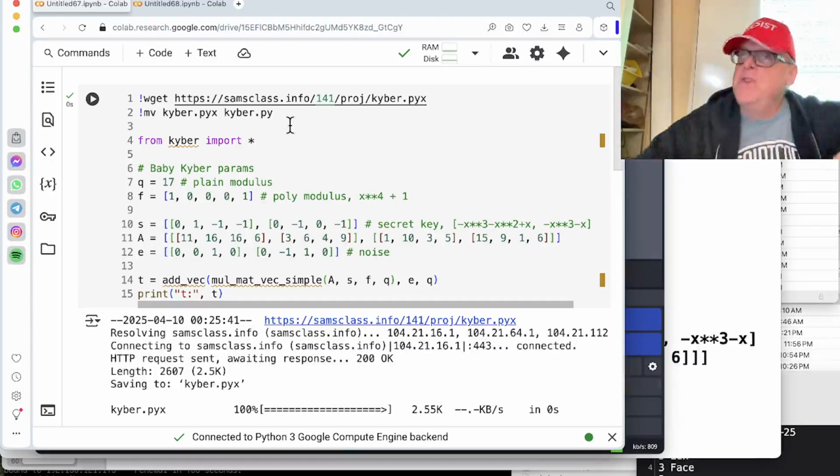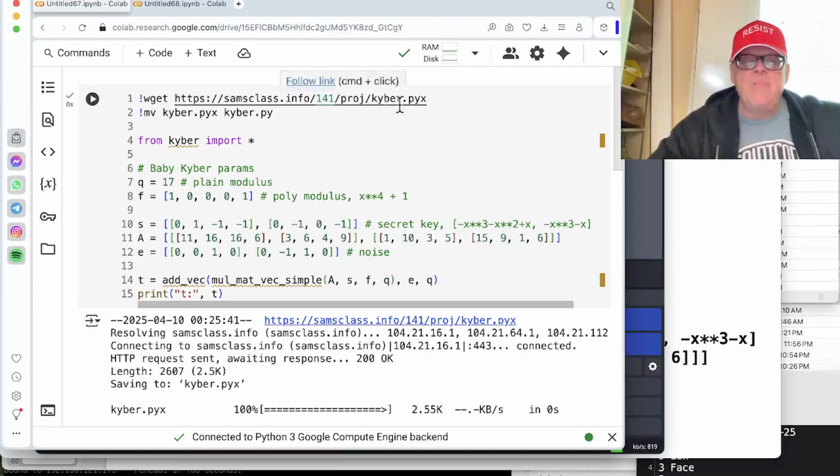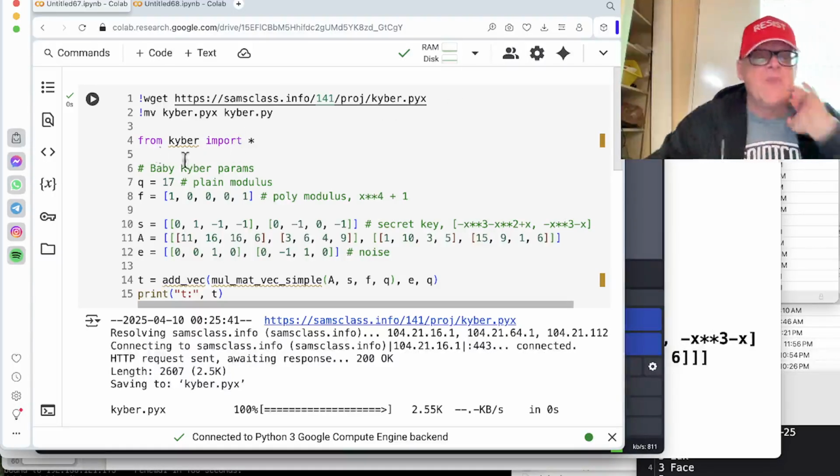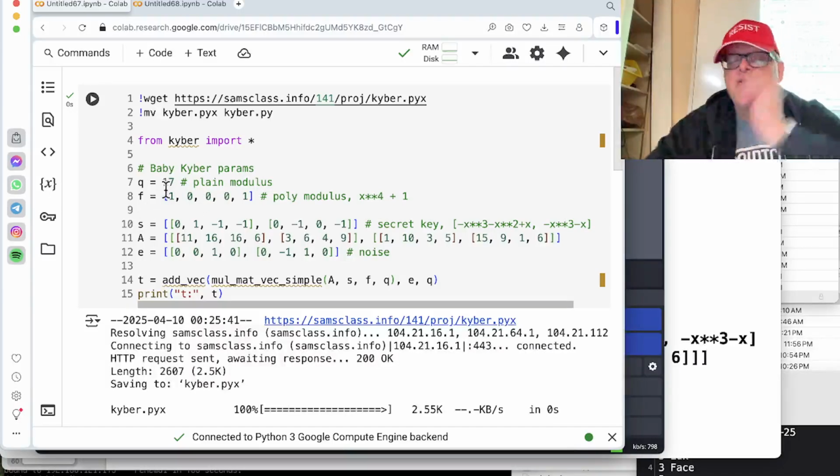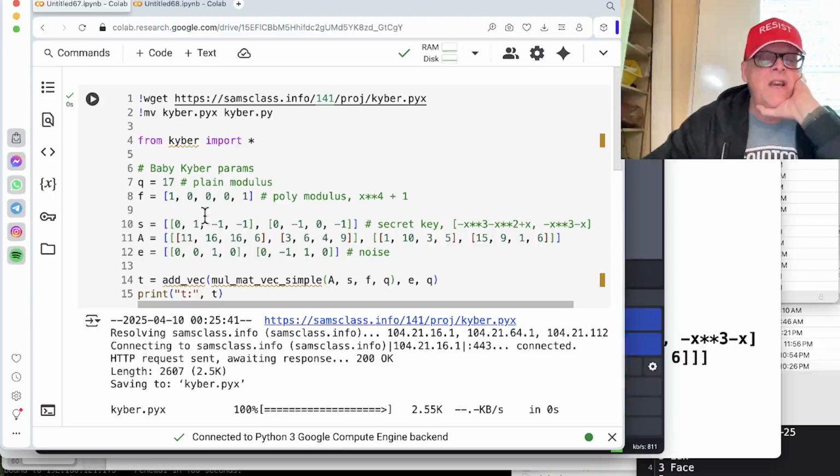Once again, this is new, so the libraries aren't that easy to find, but I just prepared it and put it on my webpage. You can download it. So you have a Kyber. Now you set your parameters. This is the modulus, which is just a prime number, and we're going to use 17. Here's the F. This is x to the 4th plus 1.